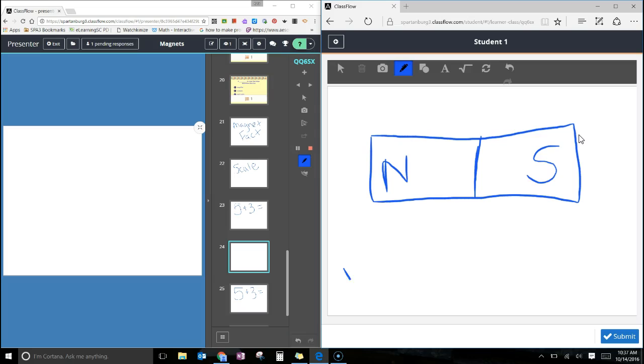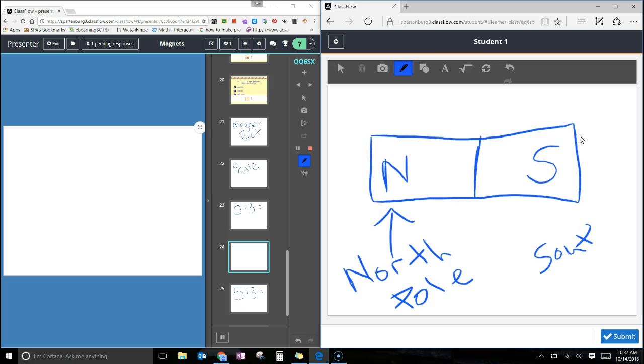Alright, and then I can label that. I can say this is the north pole. Please pardon my messy handwriting. And I'm going to say this is the south pole. And I've labeled it, and I'm going to submit it to my teacher.